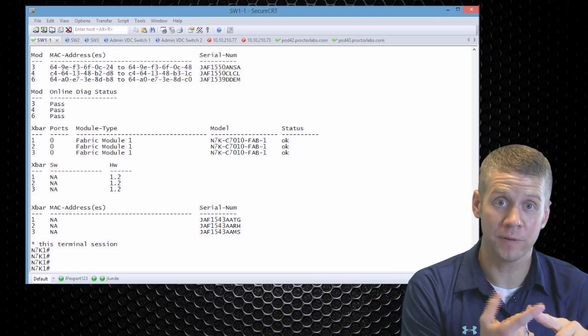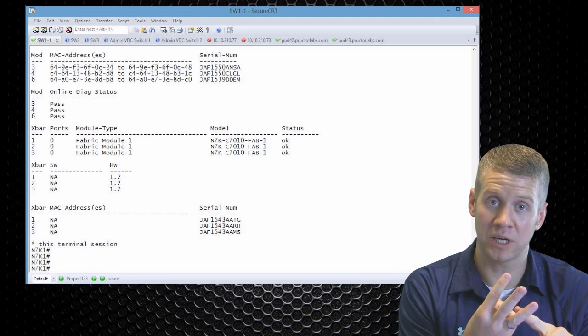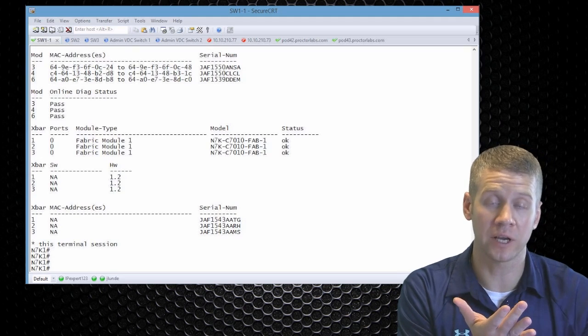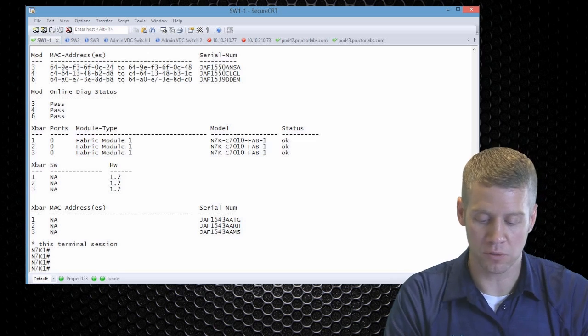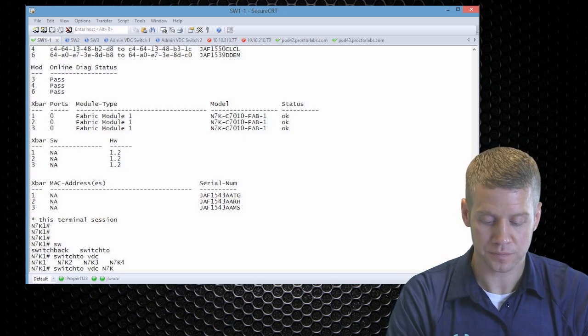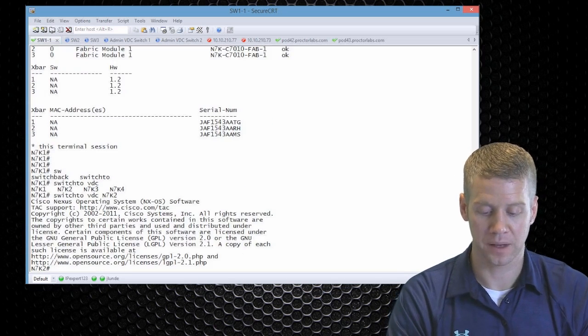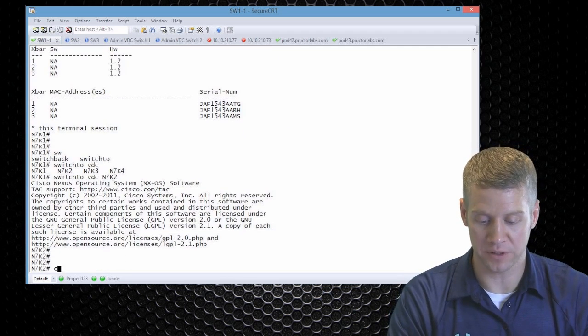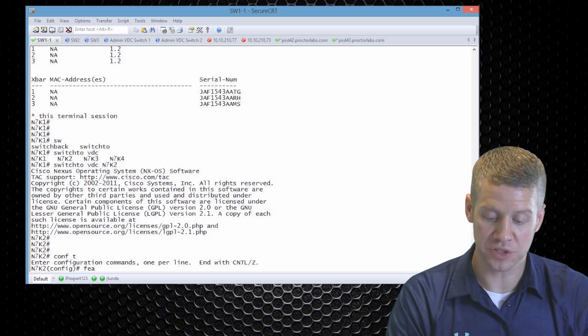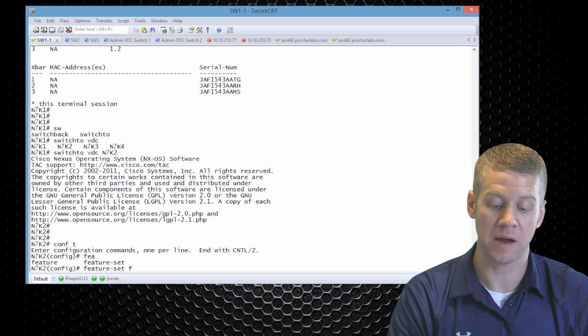Now I've got my interfaces configured, my VLANs, my switch IDs, my routes, so I'm good to go. We can go configure the other switch. So I want to switch to N7K2. We're going to do the same thing. I'm going to say conf t, feature set FabricPath.